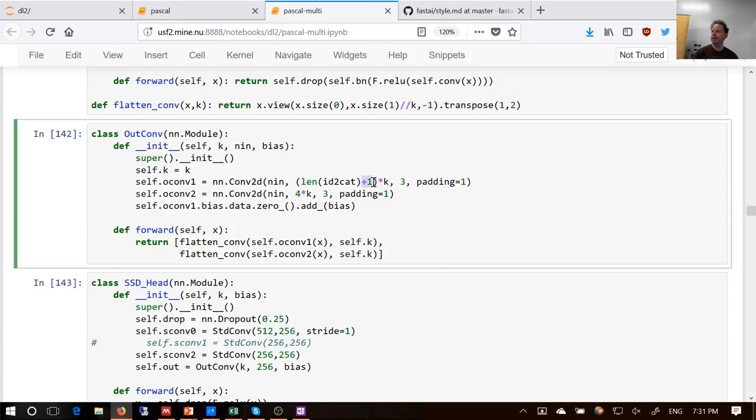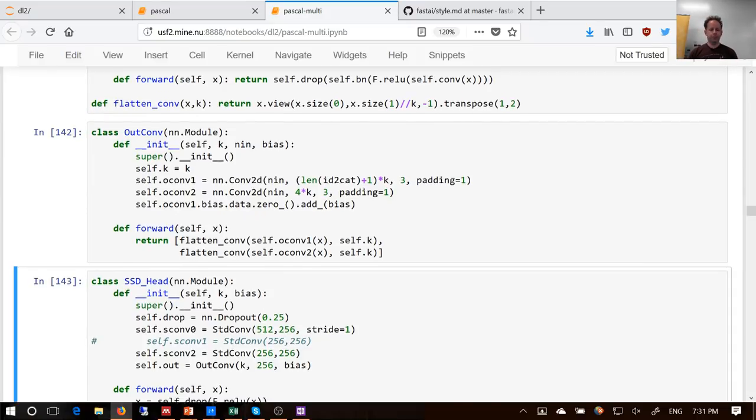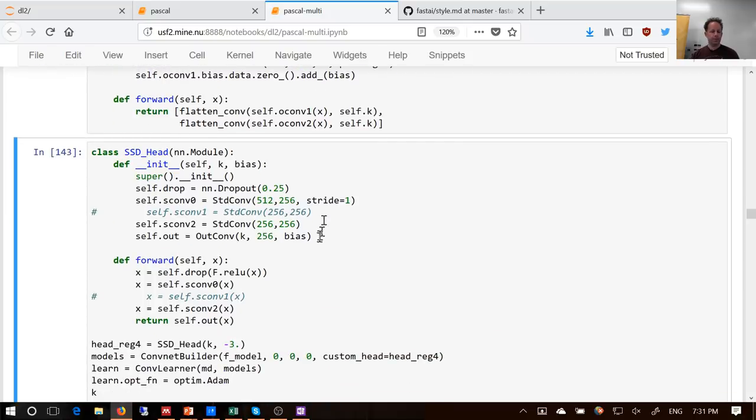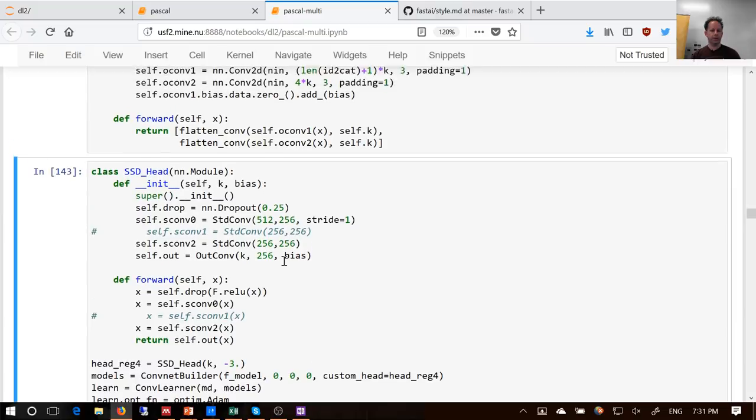Why am I adding one? That's because I'm going to have one more class for background, right? So if there aren't actually 16 objects to detect, or if there isn't an object in this corner represented by this convolutional grid cell, then I want it to predict background, which means no object there. So that's the entirety of our architecture. It's incredibly simple, right? But the point is now that we have this convolutional layer at the end.